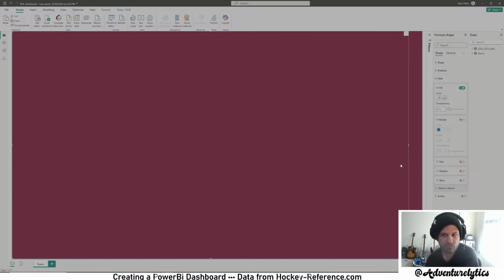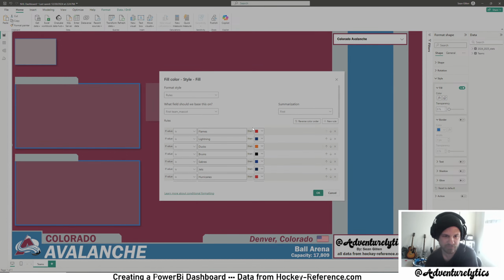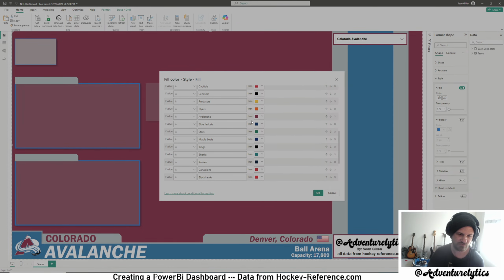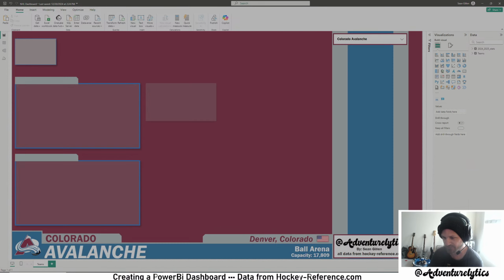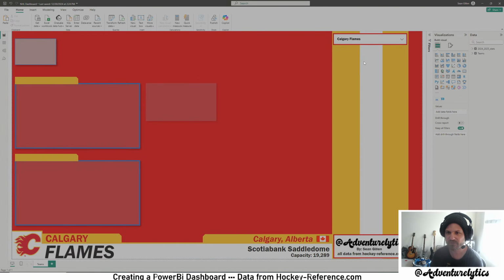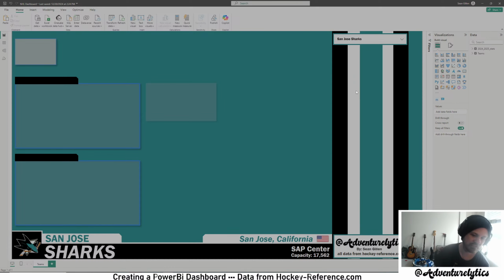So purple, how did I get this back? This is just a shape of just a regular square. And then the fill is conditionally formatted so that when it sees the team mascot is, say, the Avalanche, it creates this purple color, and it does that for every team. So if I scroll through, Calgary turns red, Los Angeles turns black, San Jose turns teal. So you'll see I did a lot of that conditional formatting.